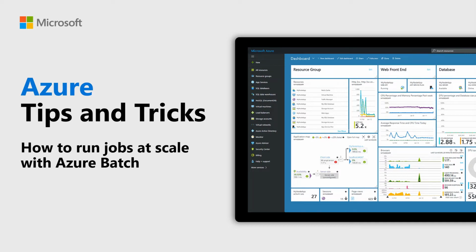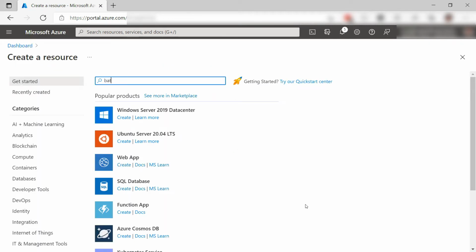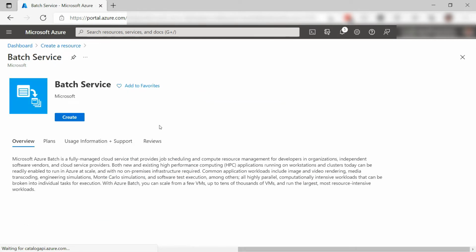Learn how to run jobs at scale with Azure Batch in this episode of Azure Tips and Tricks. In this video, we'll execute a simple command line script over multiple compute nodes with Azure Batch service. First, we'll create an Azure Batch account.